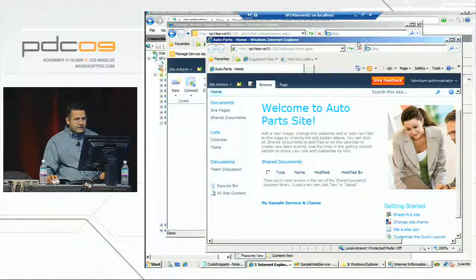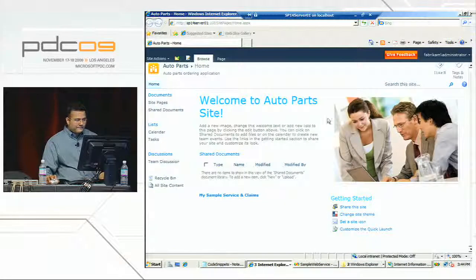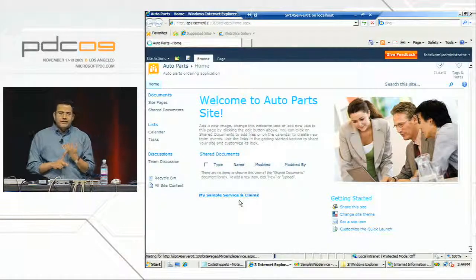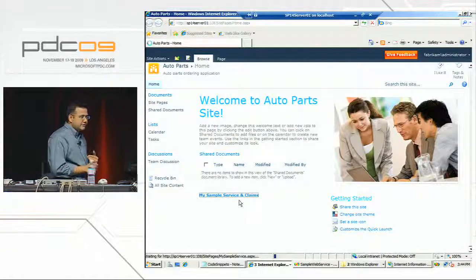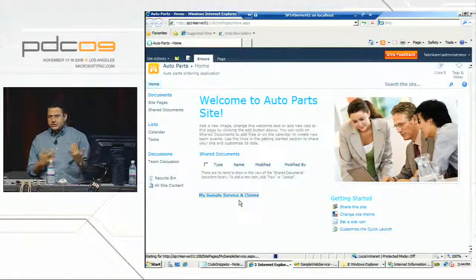Okay, so I have another app. Let me close all this now. Okay, and I'll show you what are the claims that are available when the user logged in. So I logged in as the Fabrikam administrator user, which is going to be the same as the number of claims that I showed you before.